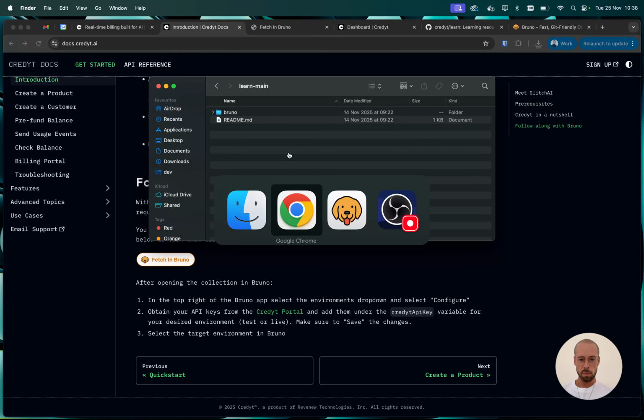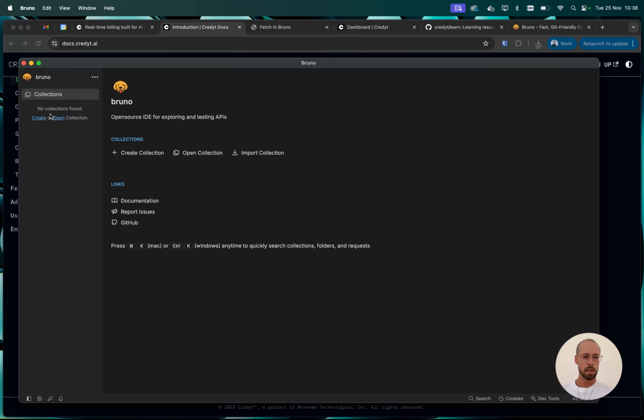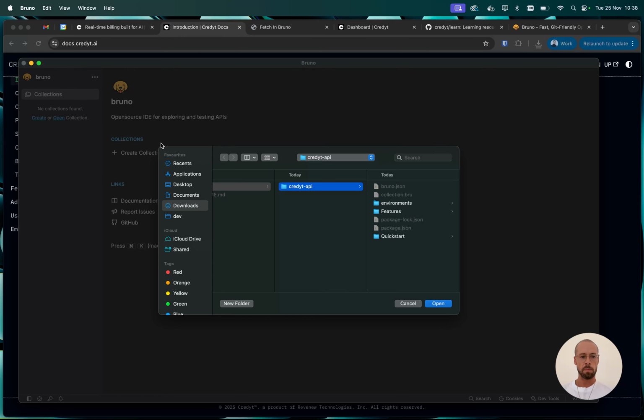Now the next thing we want to do is open up Bruno, and we're just going to open up that collection we've just downloaded. So I'm going to go into my downloads. This is the folder we just downloaded. Go to Bruno, select the Credyt API and click open.